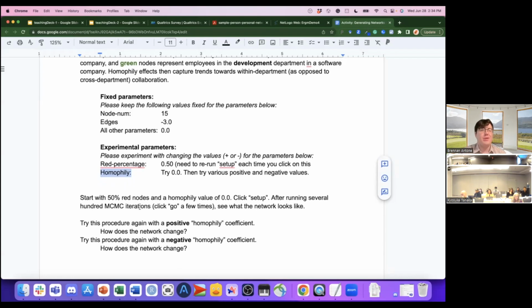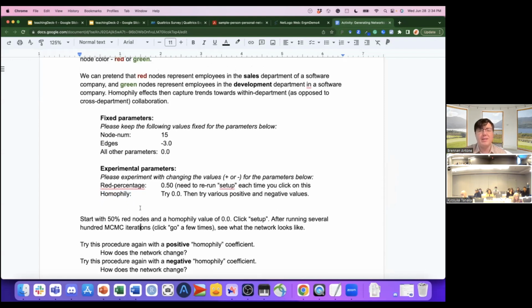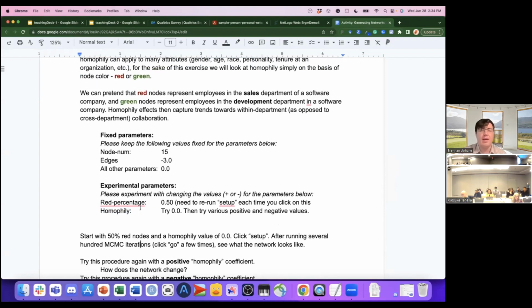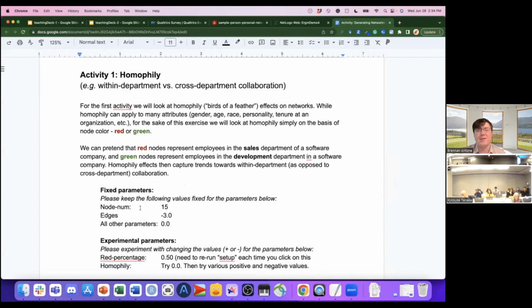So we'll have students work on this exercise for, say, 5 or 10 minutes. And then after they're done working on it and discussing in their small groups, we'll circle back up, have a large group discussion, and call on students, asking them to summarize what they found, what they experimented with, and what questions they had. That provides a really good teaching moment. So the first exercise is homophily.